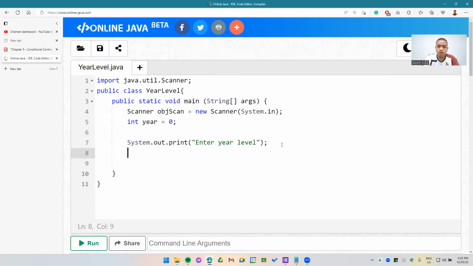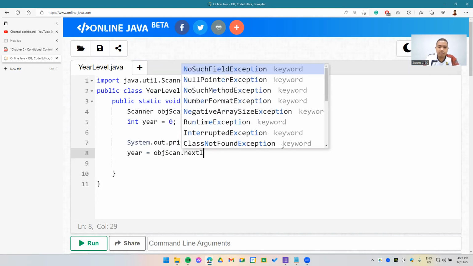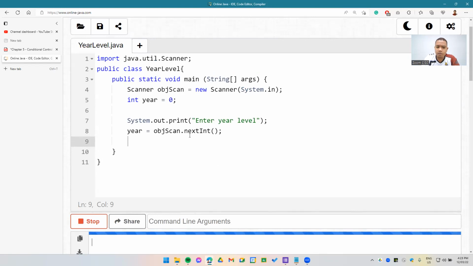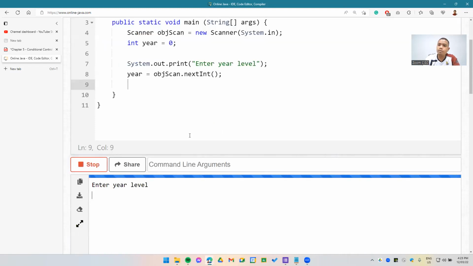Then we're going to require the user to enter a value which will be assigned to the variable year. So I'm going to use the object scan.nextInt. Again, we're using the nextInt method since the data type of year is integer. Once we run the program, let's just test it in terms of the user input component. At least it will be a good thing to verify first if that specific component of our program works. So I'm going to enter 2.